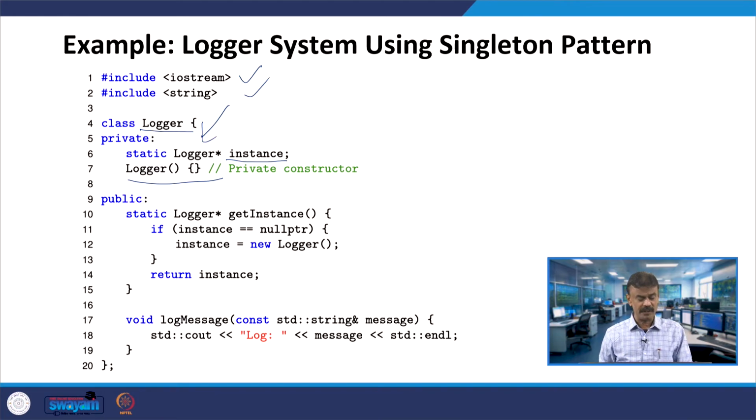Now here you have the getInstance member function, a pointer function under Logger. If instance is equal to nullptr, if it is not pointing to anything, or in the case of Java, just now we had seen, instance is equal to null, in that case you are creating the instance, where Logger is the constructor. If the instance already exists, it will return it.